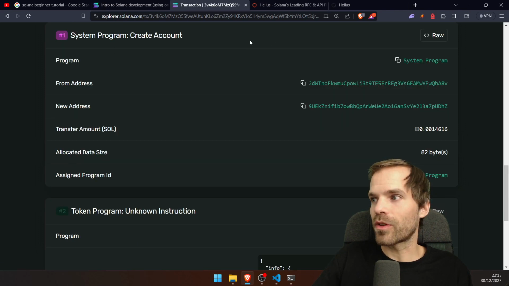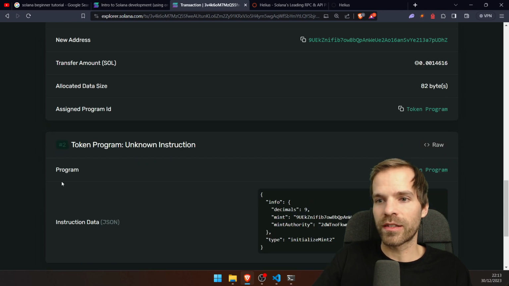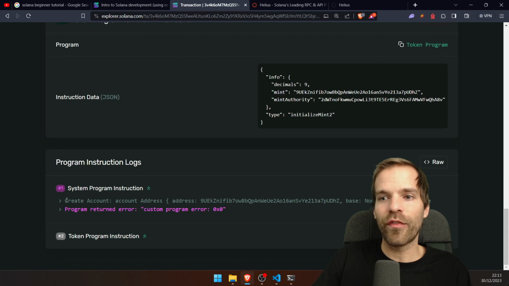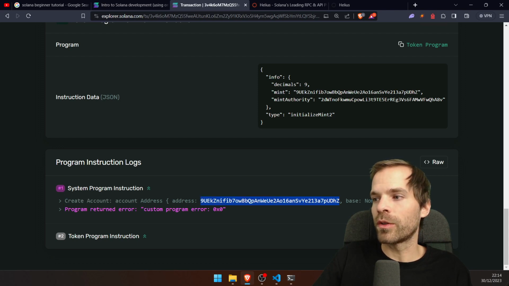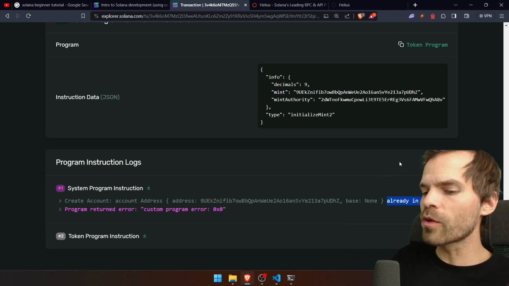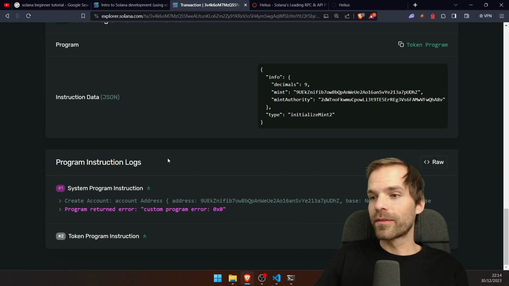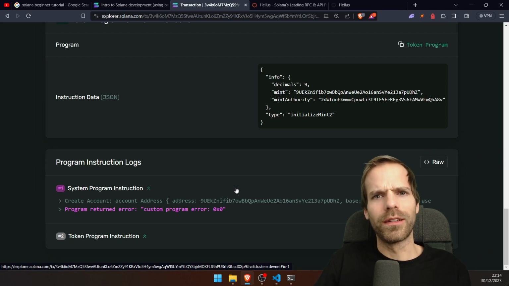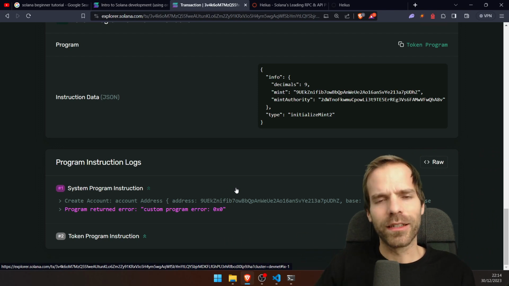And we see the instruction here, the create account instruction fails on us. This one was never even touched because the first instruction already fails on us because this create account doesn't work because it's already in use. Yeah, classic 0x0. Most common error, probably, in my very limited statistics.